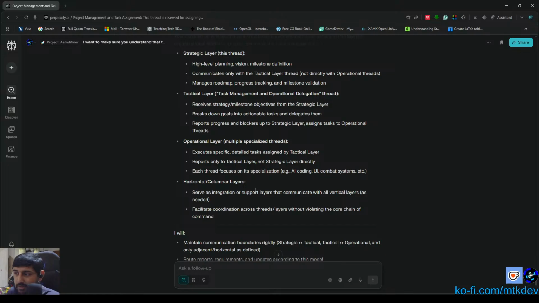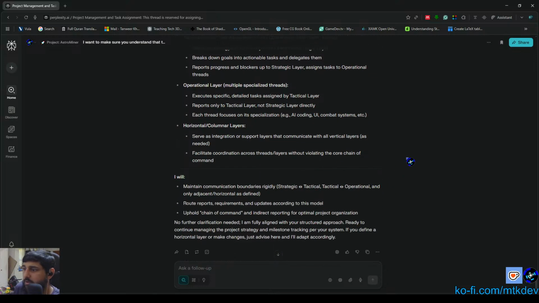And then there are horizontal or columnar layers, which serve as integration or support layers that communicate with all horizontal layers as needed. It made a mistake there. It's supposed to be horizontal. The columnar layer is a vertical layer, so I need to correct that. And then it needs to facilitate coordination across threads or layers without violating the core chain of command. I will maintain communication boundaries rigidly, route reports, requirements, and updates according to this model, and uphold the chain of command and indirect reporting for optimal project organization.